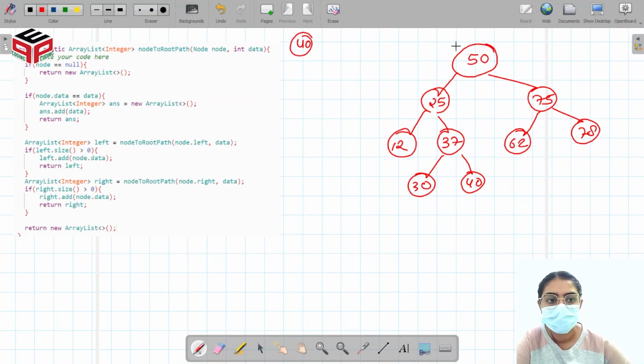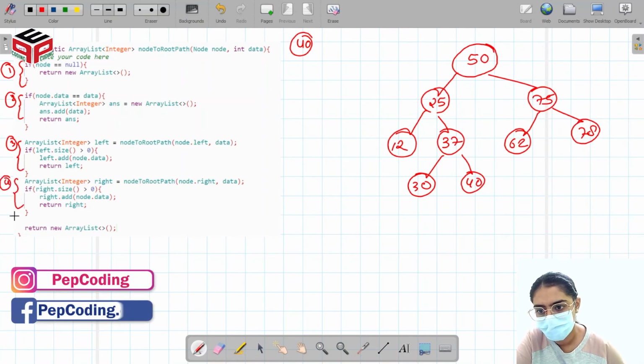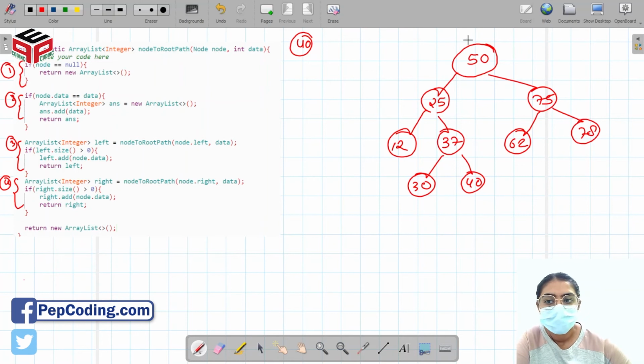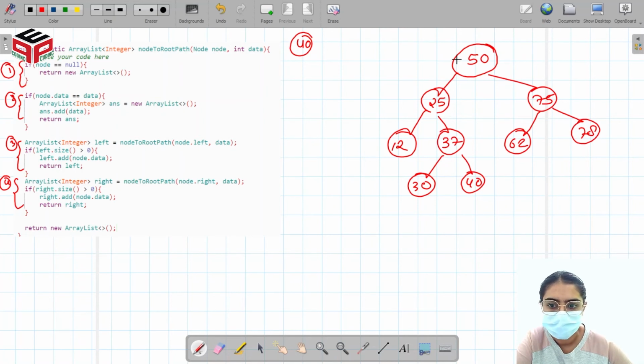Okay, we come here. Is 50 null? No, it is not. It will move to the next part. Let's consider this as line 1, this is 2, 3, 4. So it will come to line number 2. We'll check, is 50 equal to 40? No, so it will move to the next line, line number 3, and it will move to its left.